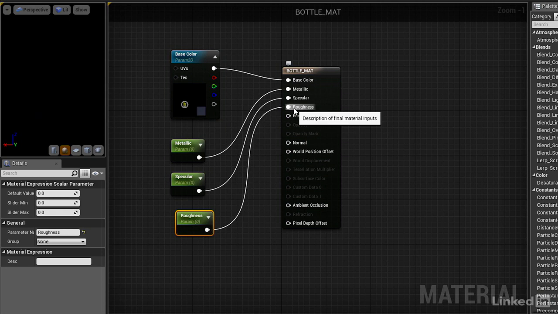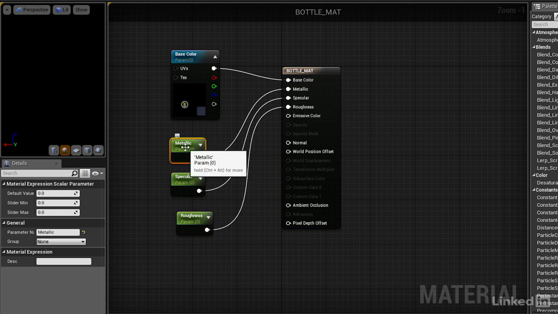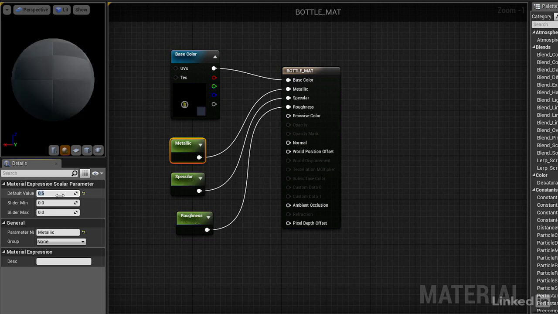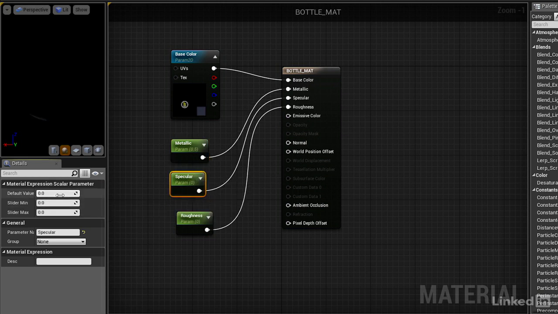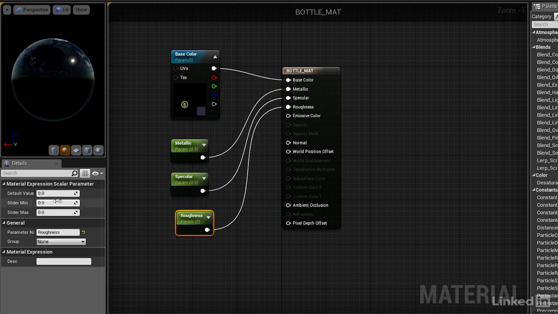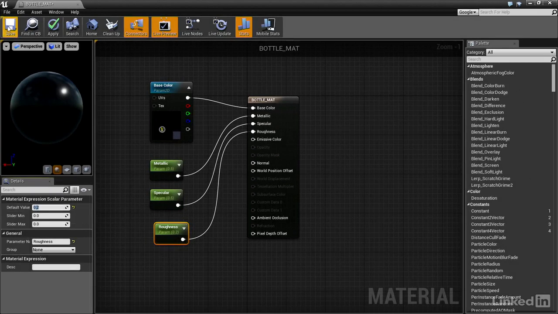For this particular material, we want metallic to be 0.5. So I'll select metallic and under default value, go 0.5. Specular is going to be 0.5 for all of these. And then roughness for the bottle is going to be 0.2, just to give it a little bit of blurriness. There we go. Okay, cool. All right, so I'm going to save the bottle mat, close out of here.